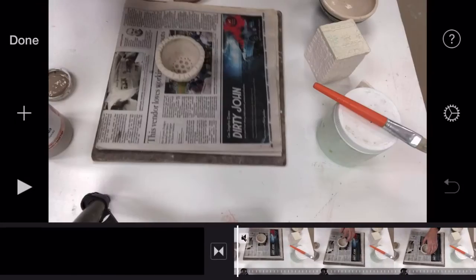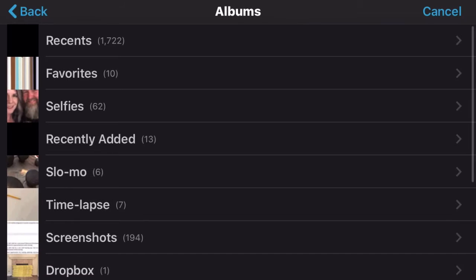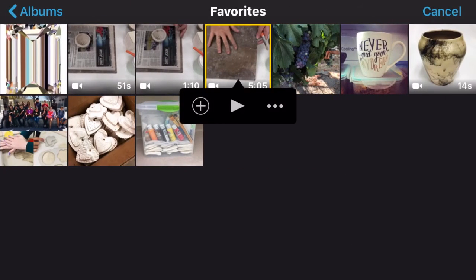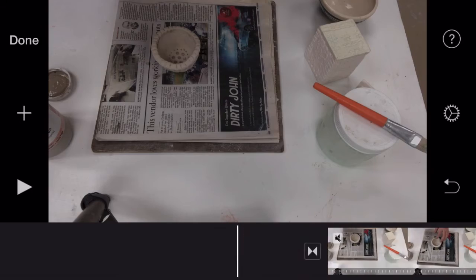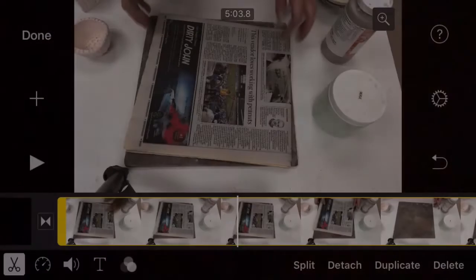And then I'm going to hit the plus button. I'm going to scroll back to the beginning of the video and make sure I'm in the right place. Once I hit the plus again, I'm going to go back to my favorites and find that one clip that needs to be at the beginning, and I'm going to hit the plus and add that back to the beginning of my video. So you want to go ahead and review your video.